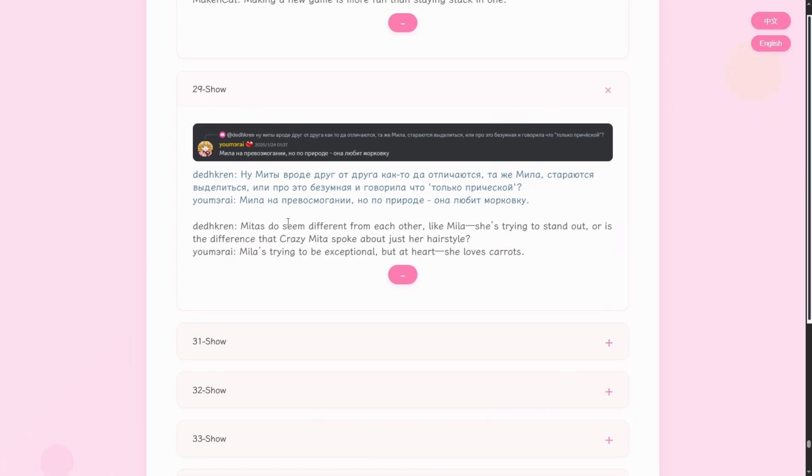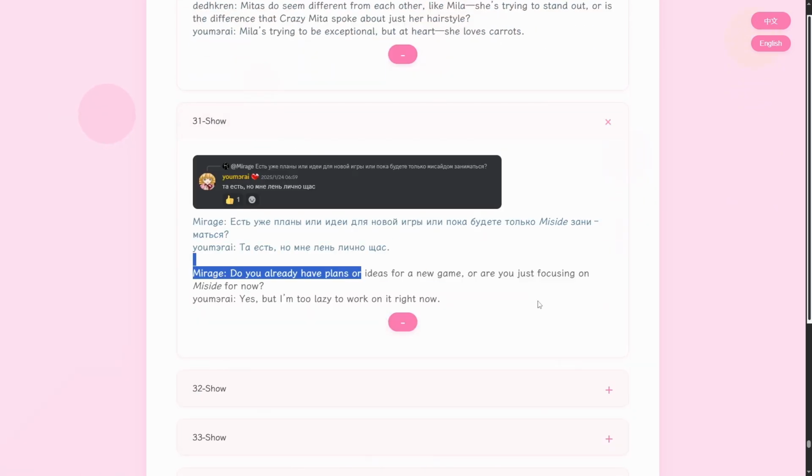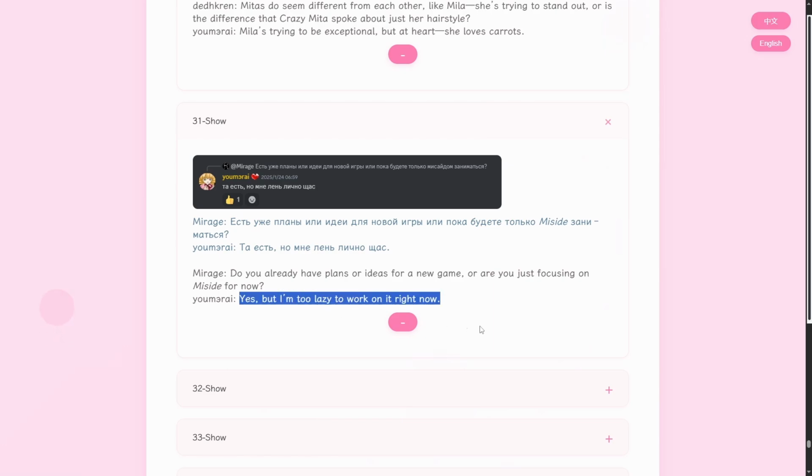Number 29, Mitas do seem different from each other, like Mila. She's trying to stand out, or is it the difference that Crazy Mita spoke about just her hairstyle? And the response is pretty much as I expected. She's just trying to be exceptional, but she's not. She still loves carrots. Number 31, yeah, we got a new game coming, but the developers are still humans after all.